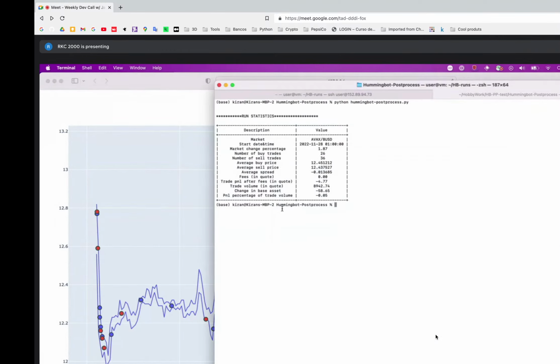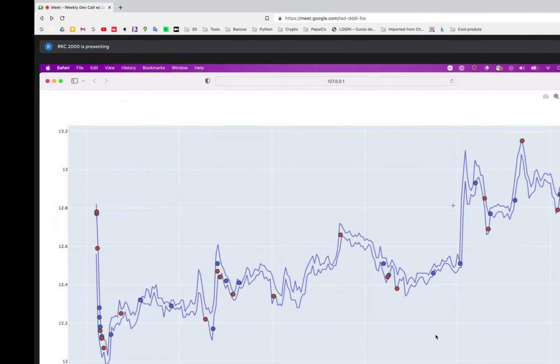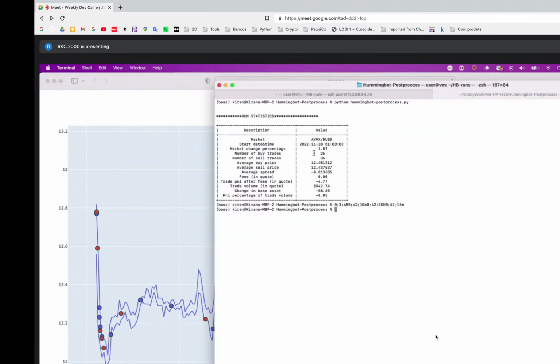Okay, so this is the visualization. And we also get this list of statistics in the terminal here. You can see the things that it's showing. We can see the market change percentage. The market has actually gone up by 2% in this interval, which we can see on this plot over here. You can see the number of buy trades, the number of sell trades, average buy price, average sell price, average spread, the fees based on the fees percentage that we provided, the total profit and loss, the total trade volume, the change in base asset, and also the P&L as a percentage of trade volume.